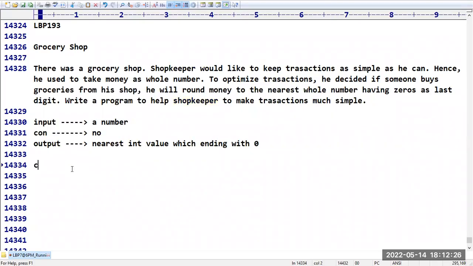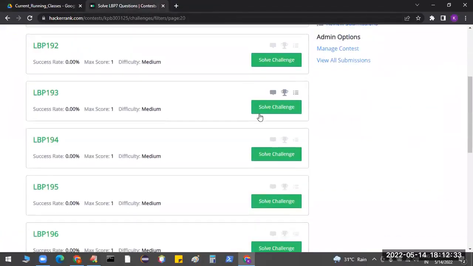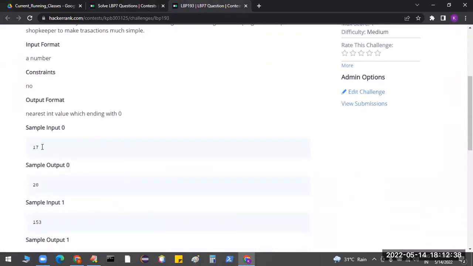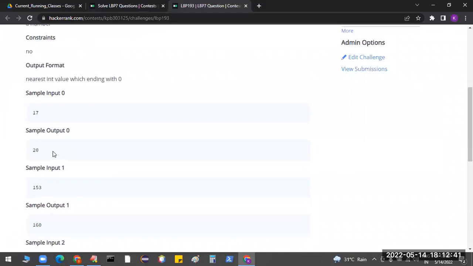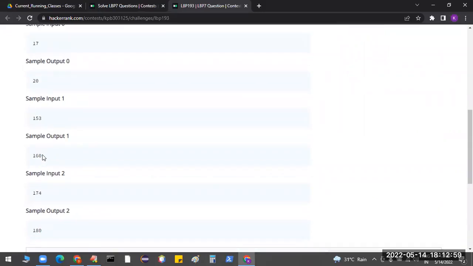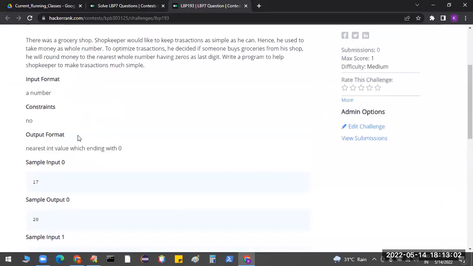Sir, I think it is a very easy program. Once you see the test cases, you will get some idea, sir. Let me open that 193. Sir, have you observed here 17? What is the next nearest number to that? Sir, 18. Is it ending with 0? No. 19. Is it ending with 0? No. 20. Is it ending with 0? Yes. Sir, we have to take that. 153, 154, 155, 156, all the numbers are not ending with 0. Next number is 160. Like that we have to take, sir.